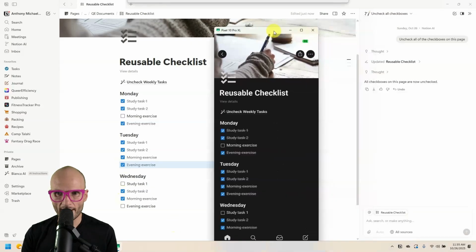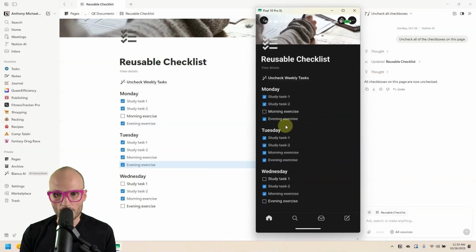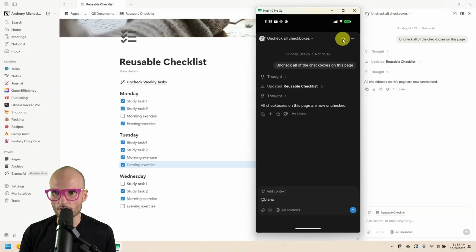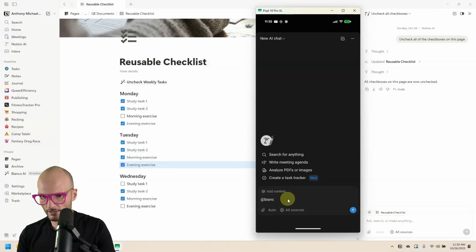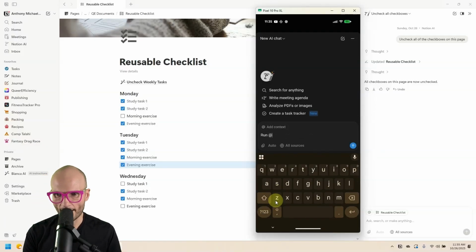And then I'm gonna pull up my Android phone, and you can see I've got this here, and we'll run it from here. So now what I can do is if I come to the search, and we'll click the AI prompt, and we'll start a new chat, and then we can clear whatever's left, and we can say, run uncheck weekly tasks. And that should do the same thing.